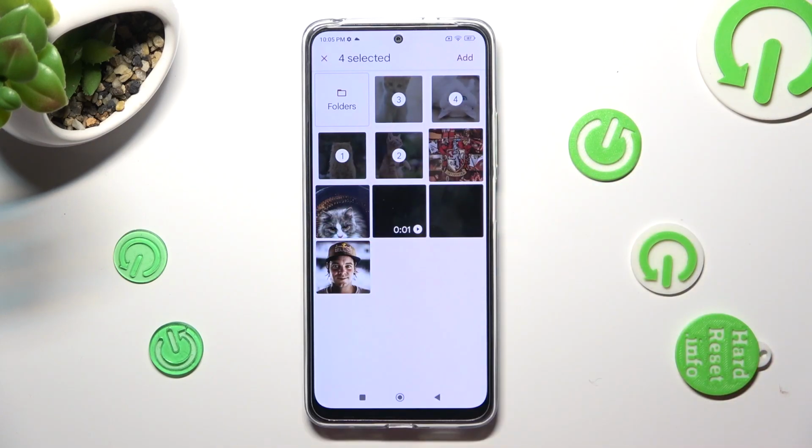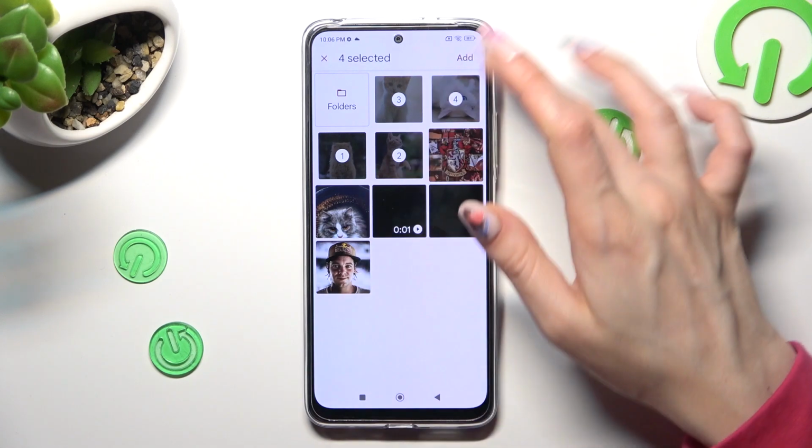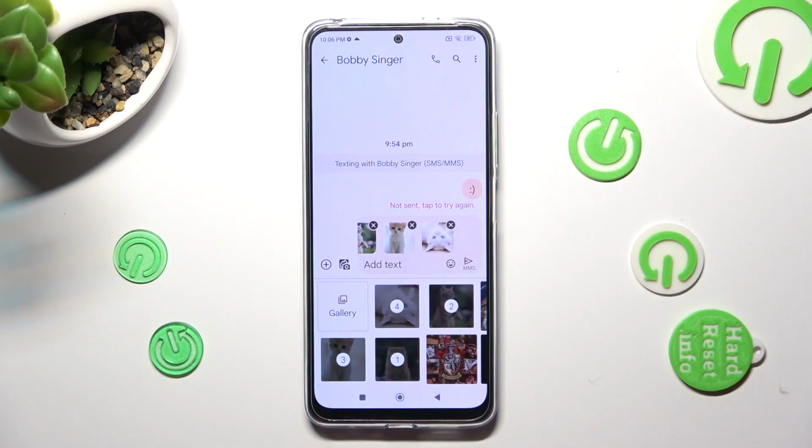When you're ready, click on Add at the top right corner. So when I do that, as you can see, my photos were successfully added to text message on my Xiaomi.